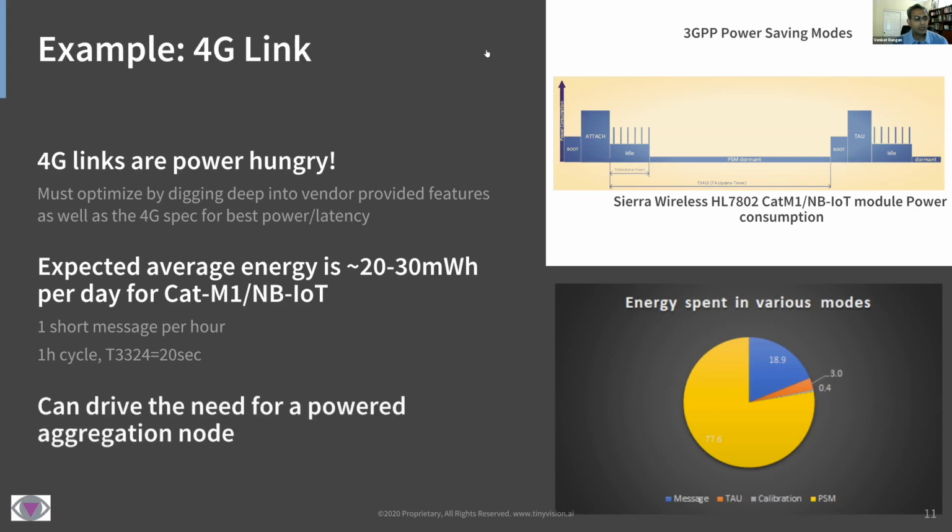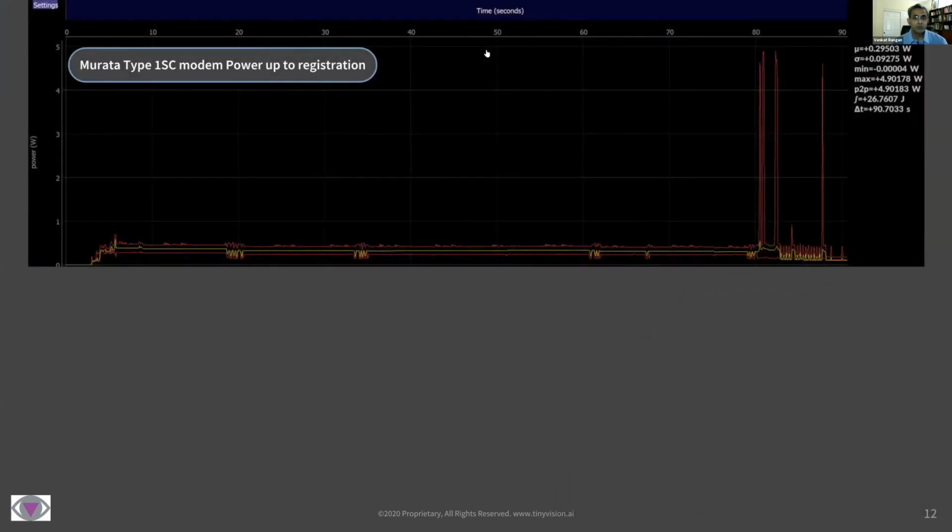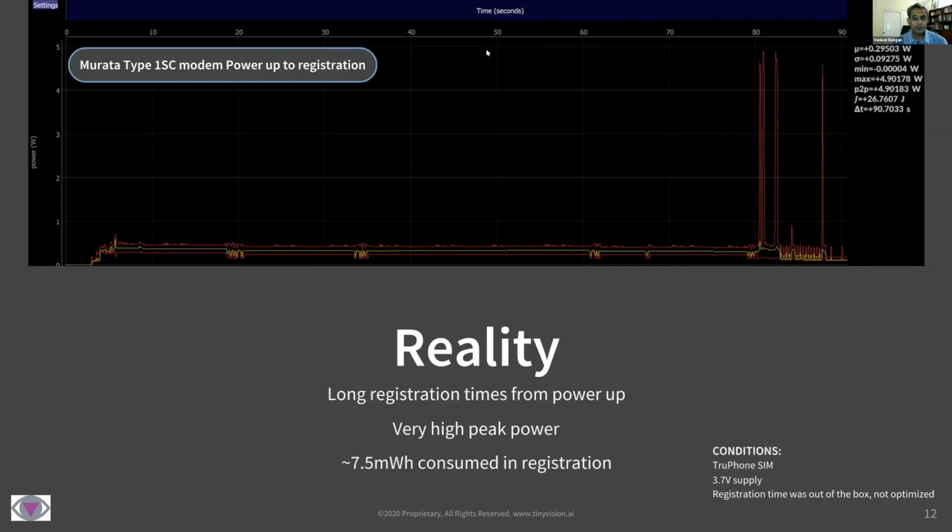Now, this is the reason that I mentioned an aggregation node: quite a bit of energy is spent just waiting, doing nothing, right? So let's look at this. I put the module on a Joulescope, and this is what you see, right? From power up, there is a long registration time. If you see the x-axis is really in seconds, it takes about 1.5 minutes from power up for it to actually register on the network. And once you're registered is when you can start receiving and sending data.